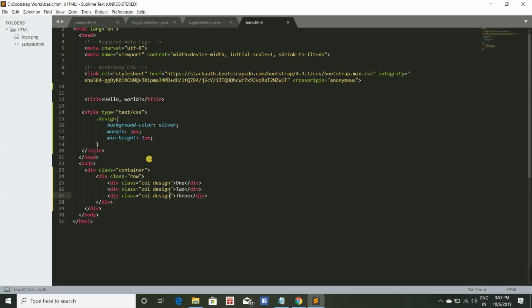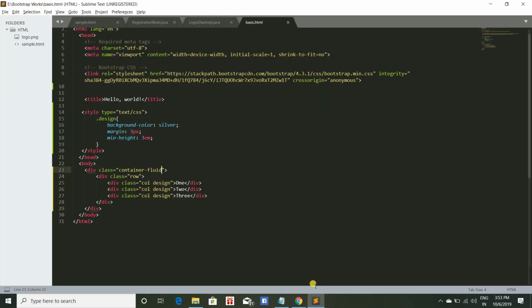This is because we are using a container class, and if we try to use container fluid, we can see what happens. I am using container fluid now. See what the difference is. See, it has changed. These 3 columns have been fully settled to our screen size. So that is what I told earlier. The container class will have a restricted width, whereas container fluid will have a full width. It will be completely integrated into our screen size. So that is a major difference between the container class and the container fluid class.